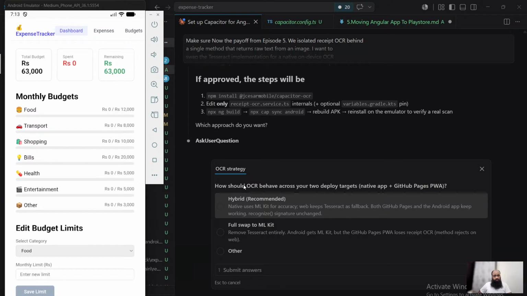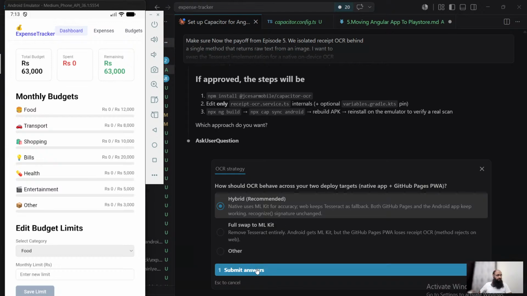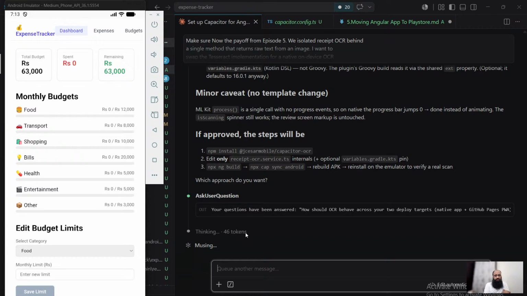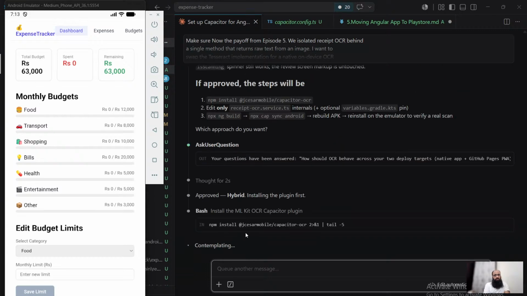It asks how OCR should behave across my two deploy targets, native and web. Hybrid: native ML Kit for accuracy, web keeps Tesseract as fallback, both working with recognize. Or remove Tesseract entirely, but the giveaway is that you lose receipt scanning on web. No, I want to keep hybrid because I want it working on both. I would be using it on web as well as on mobile, so I will be keeping it hybrid. Let's see how it's going to work.